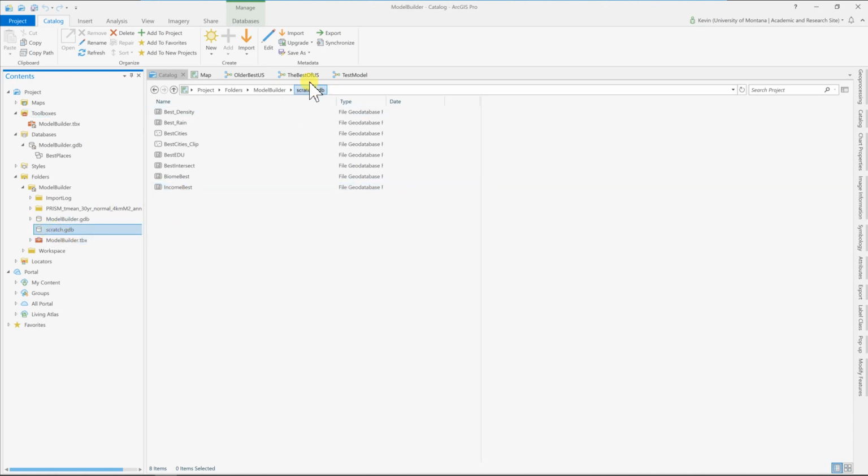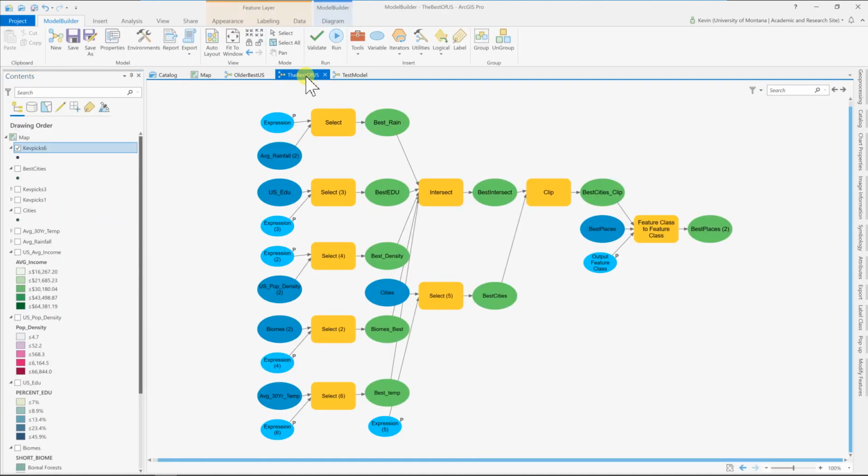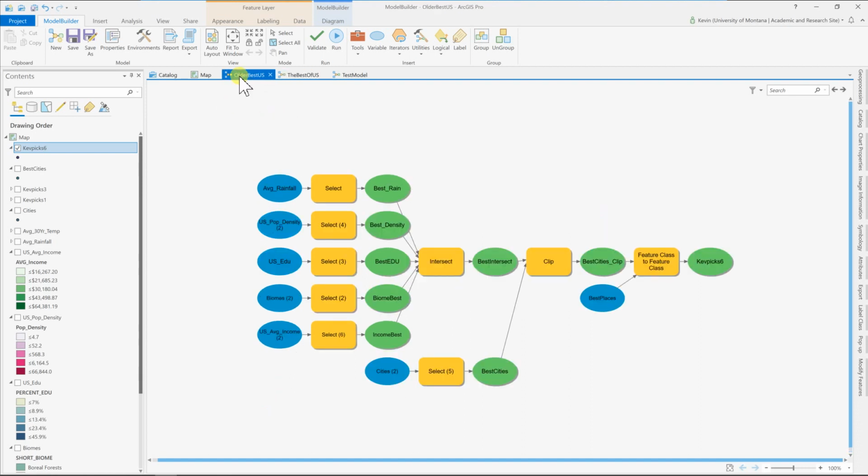If I go over to another model, so this is the best of the US model. So this is very similar to the one I just showed you. I've just added the 30-year temperature, but you'll also notice I have all these expressions. And expressions are basically the selection inside this tool of selection. And then the little p means it's been set as a parameter. And let me show you how I did that back on this older model.